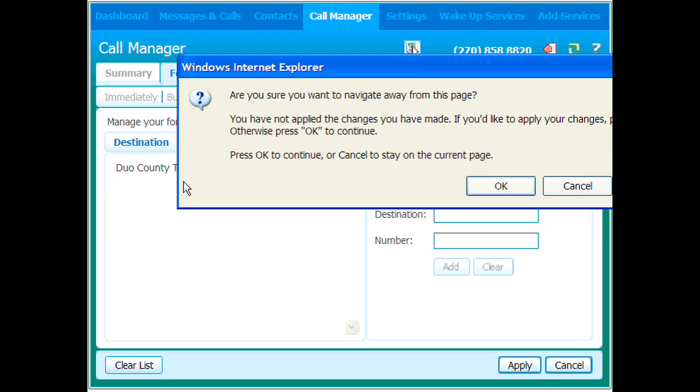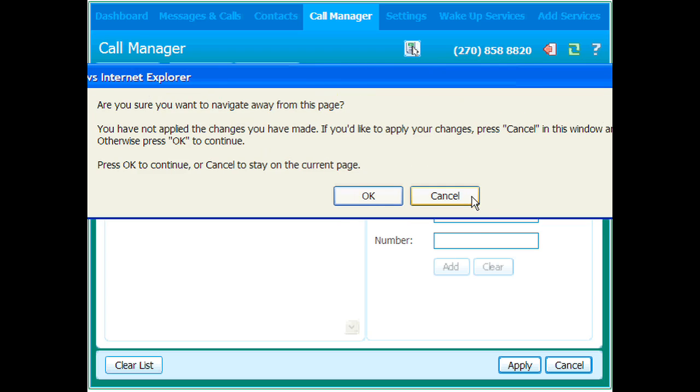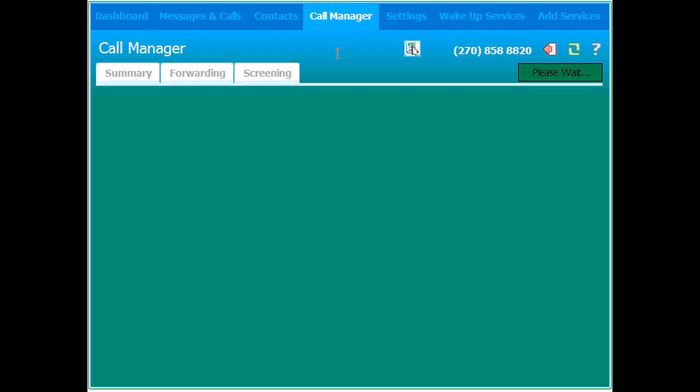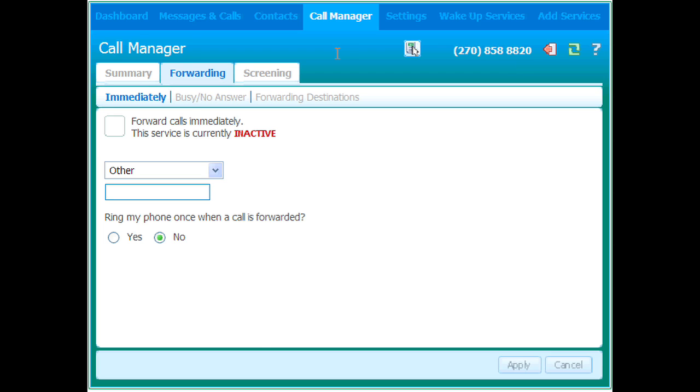Now, if you go to navigate away from a page without clicking Apply, it asks you if you'd like to apply or continue with that application. And I think that's a great feature. You know you're never going to mess up or add something you don't want to without being asked. So we will click Apply to do this. Okay, and we are back into the Immediately tab. And if you notice, we now have a drop-down tab for the numbers, and we can select our number that we added into the pre-configuration.